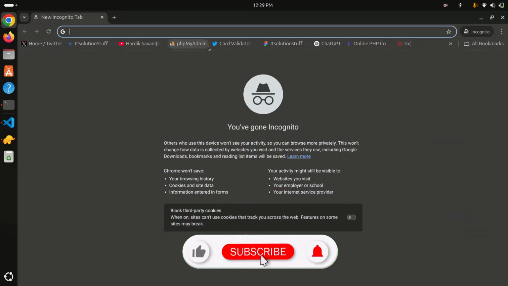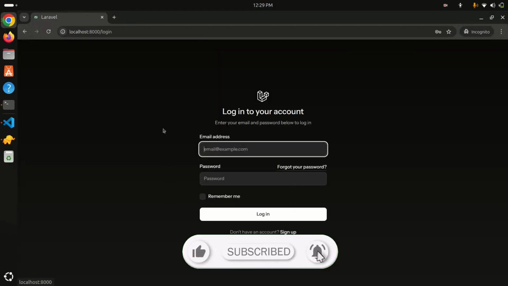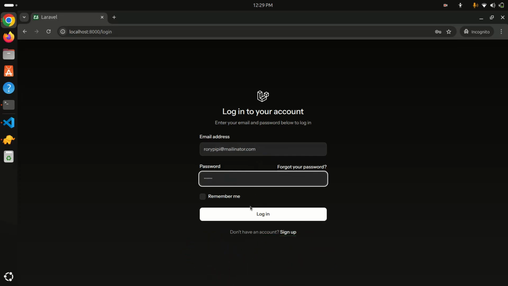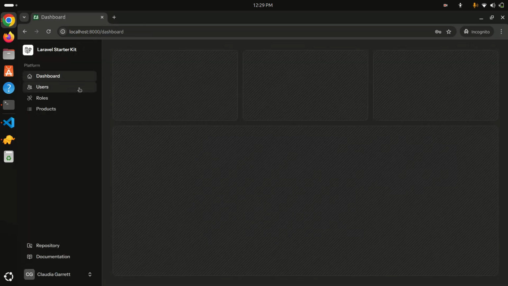Go to the new window. Go here and open the application, go to the login, remove the space and just log in with 123456. You can see that right now I have users, roles and products.